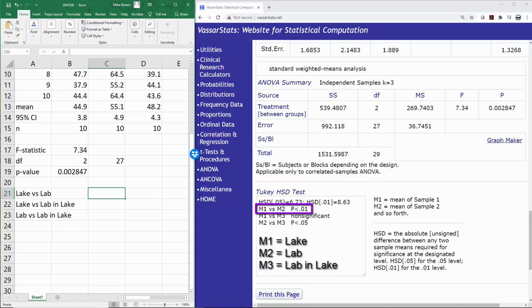In this case, there is a significant difference between the lab-grown tetrahymena and those from fake lake. P is less than 0.01. There is no significant difference between the lake tetrahymena and the lab tetrahymena grown in lake water. But there is a significant difference between the lab tetrahymena grown in the lab media and those grown in lake water. P is less than 0.05.